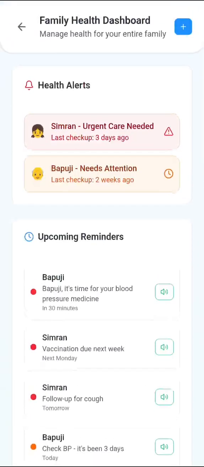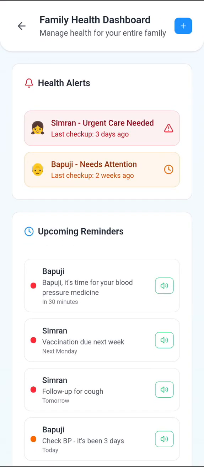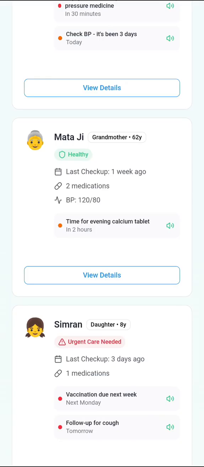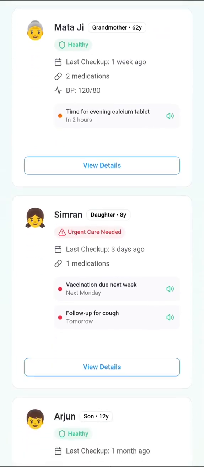This one is a family health feature. So we can add our entire family, all the medications and everything, and we can see the evening tablets and what all the tablets that the family has to take.